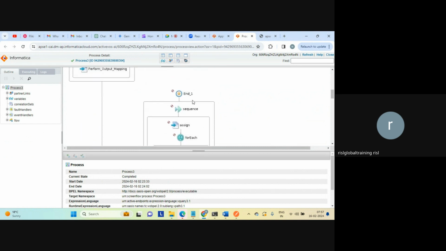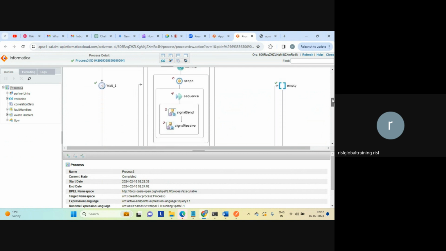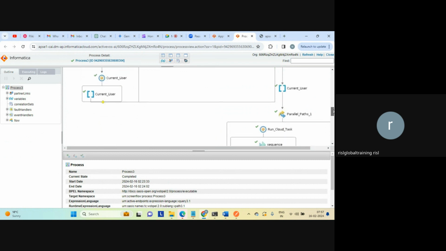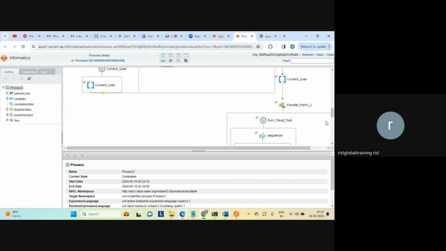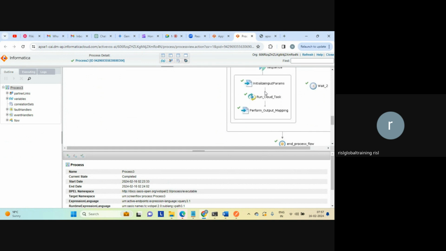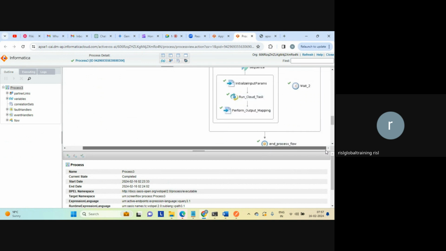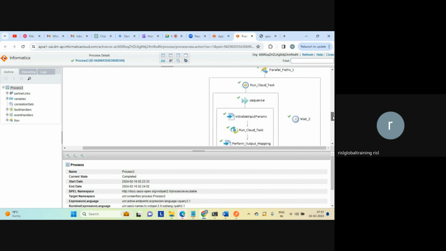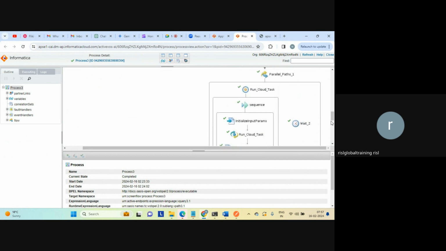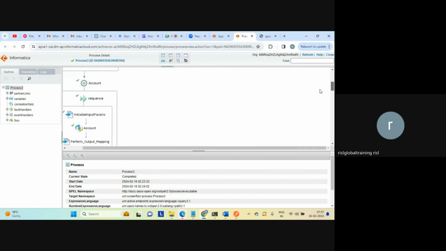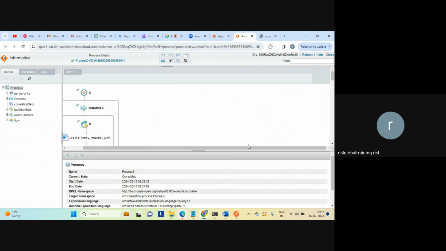So it has gone to wait here. Then we can see parallel invocation, and then run cloud task, which is executed successfully, which means the data integration task. Then again we have used wait, whatever is configured. So the complete path of invocation is all that can be seen here. Remember that, dead path we cannot see. It's as simple as that.